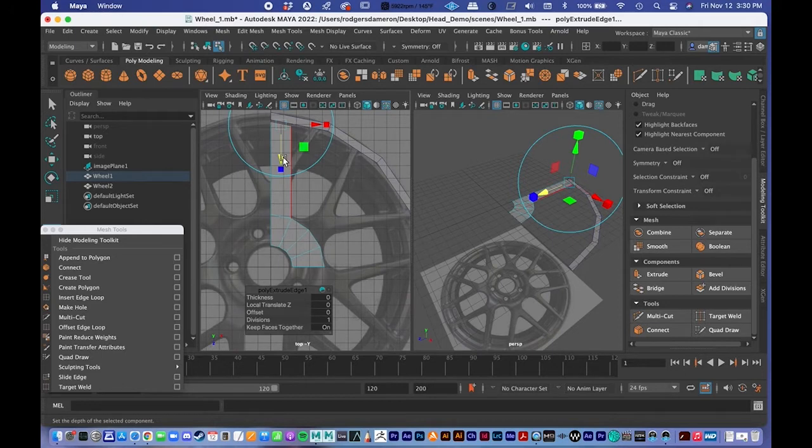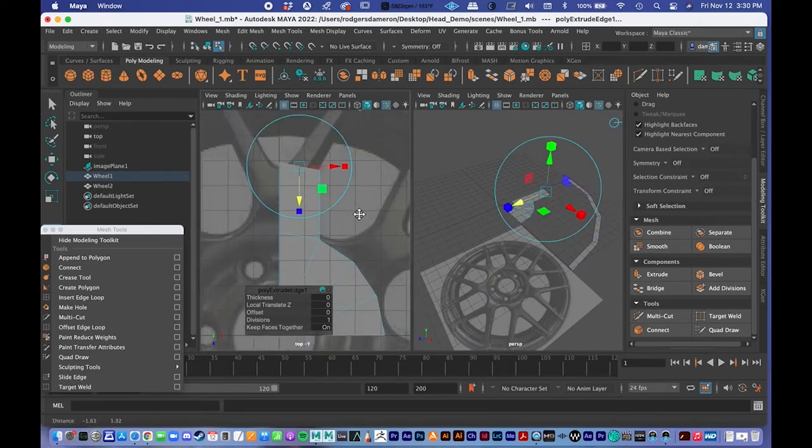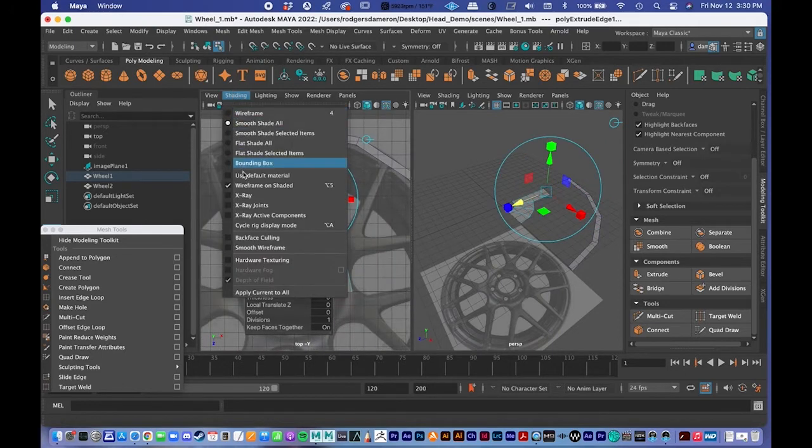And so I'm just going to pull it out to maybe this point right here. I'm going to turn on X-ray so you can see what I'm doing a little better.